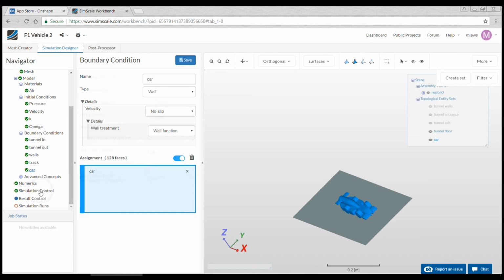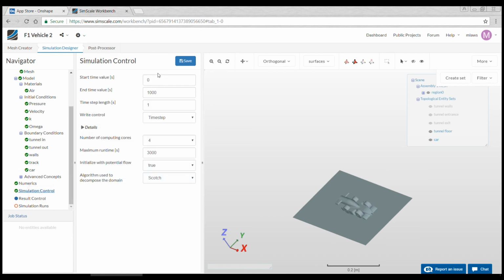Next thing we need to come down to is the simulation control. Basically, we can leave most of these things in place. The maximum run time is probably worth putting up to something like 10,000. That's basically a time where it kicks in and ends the simulation if it's still going. If you've got something really complicated, you'll need to make this a really big number. Otherwise, it will potentially go forever.